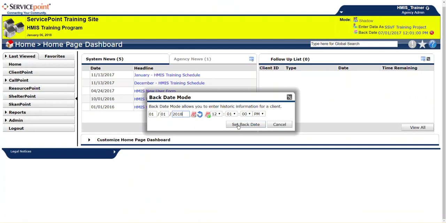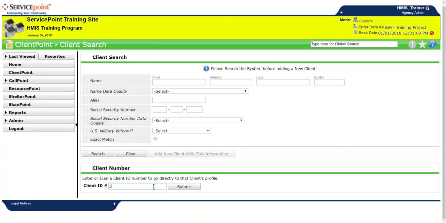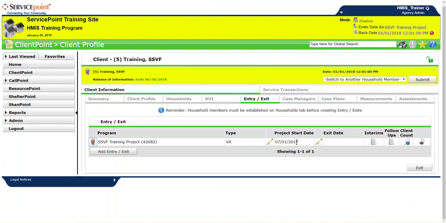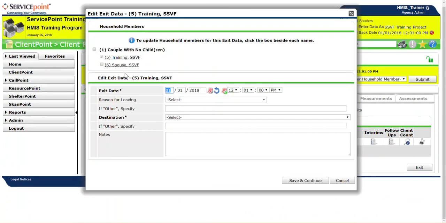We'll set our backdate. And from the program, I'll jump to their profile and jump to their entry exit program, and we'll click the pencil next to exit date to exit them from the program. Now we want to make sure that we include every member who's exiting from the program and make sure they're leaving the program. Now, if the veteran is leaving from the program, then the entire household must also leave from the program. It is possible for a member of the household who is not the veteran to leave, but you cannot leave a member in the project if the veteran is not present.